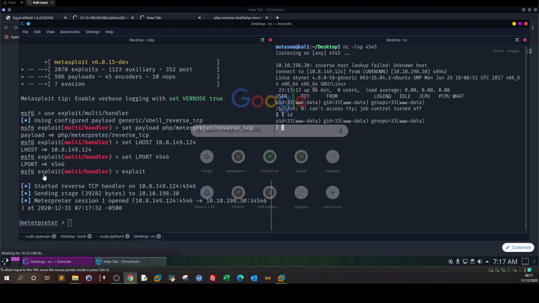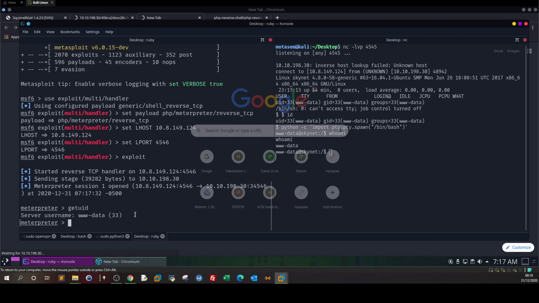Now in both cases, on the right here, let's spawn the stable shell. So we have here the stable shell, whoami, www-data. And here of course, get UID, www-data. All right. So what's next?